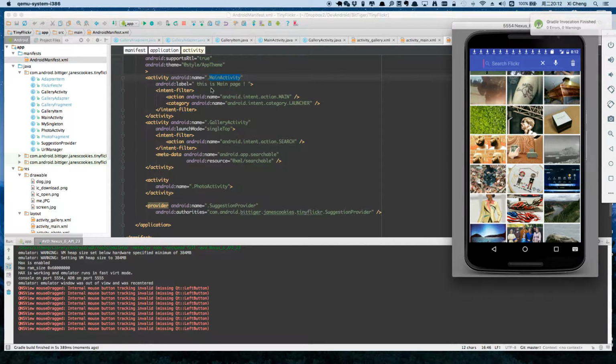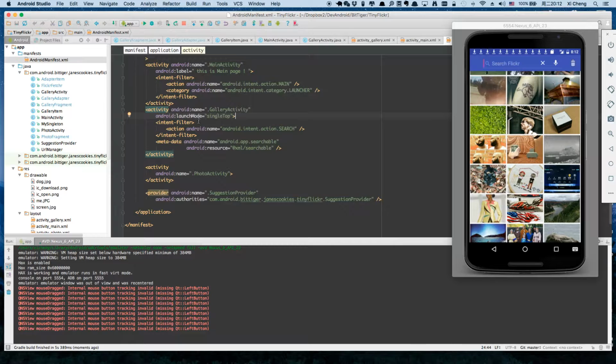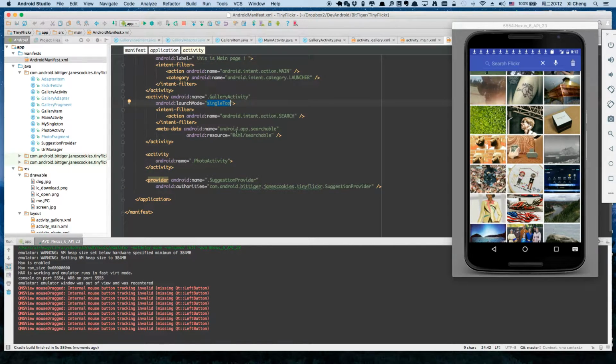That is the main activity. It does nothing, but this is where they launch. And then after a 2 second delay, they directly jump to the second page. This is the gallery activity, and we defined it to be a single top. That means once it has been created, it won't be instantiated again.